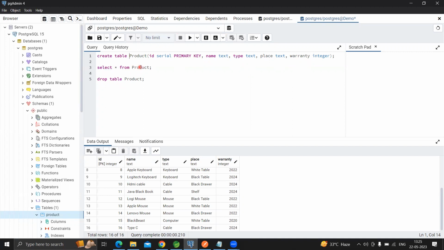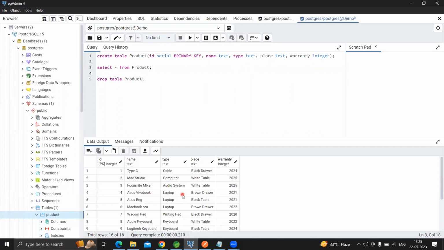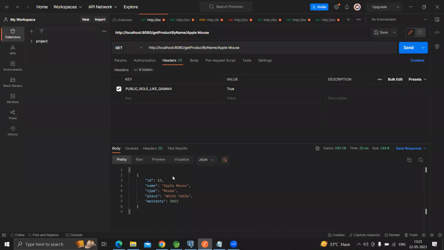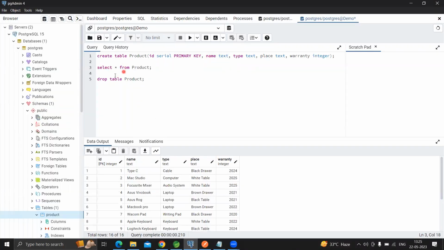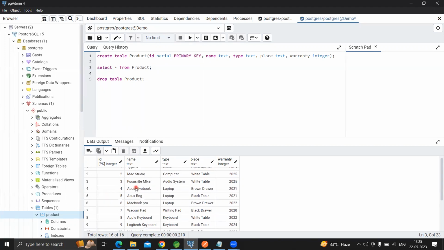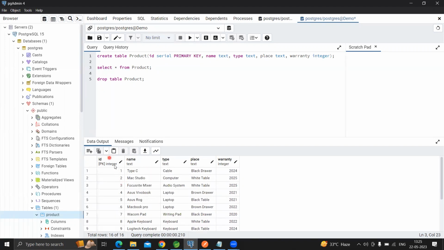So as you can see, I inserted some data within this table from Spring Boot itself. And after adding the data in Postgres, the moment I run this query, select star from product, I'm going to get the output in this format: id, name, type, place, and warranty. And id is my auto-generated value.